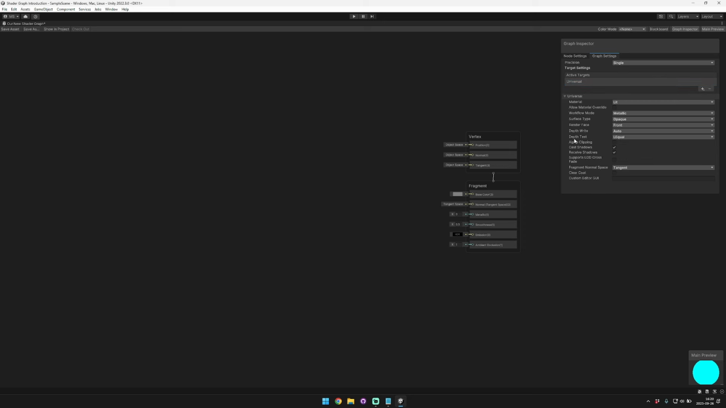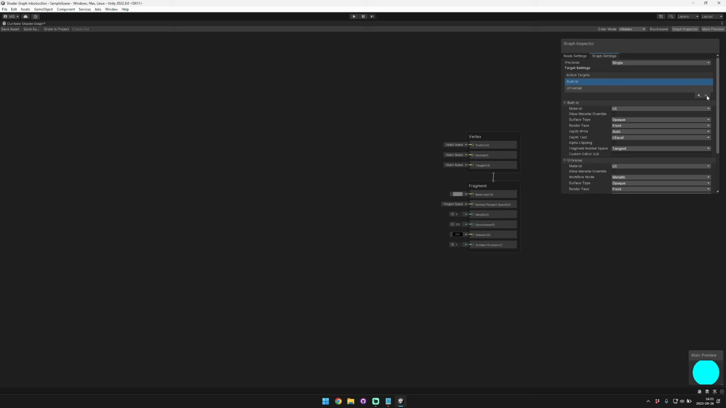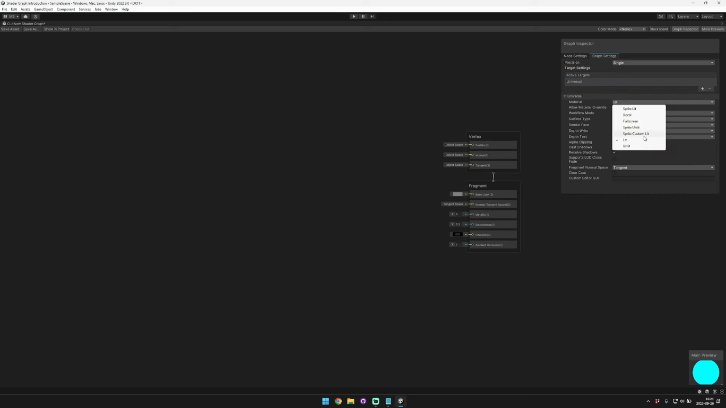And then when we look at the different material settings for each target, you can see when you add a target, there are a bunch of different settings that show up. For the universal, there are some options like lit, custom lit for sprites, sprite unlit, full screen, decal, sprite lit, allow material overrides, the type of workflow, whether you want specular or metallic. The surface is opaque or transparent, the render faces, the depth writing, depth testing, alpha clipping, shadow casting, shadow receiving, LOD crossfading, fragment normal spaces, clear coat, custom editor GUI, binding.